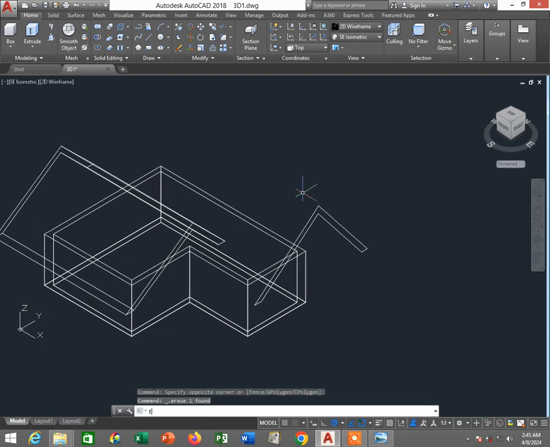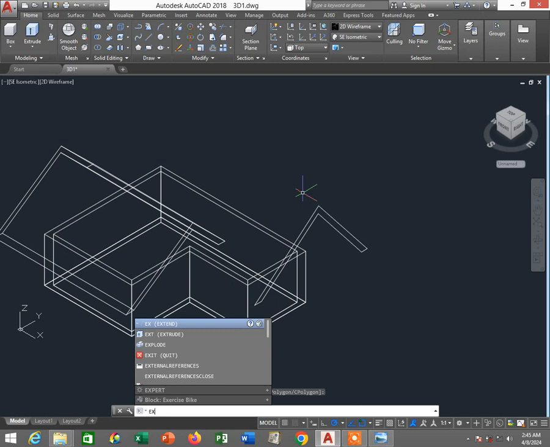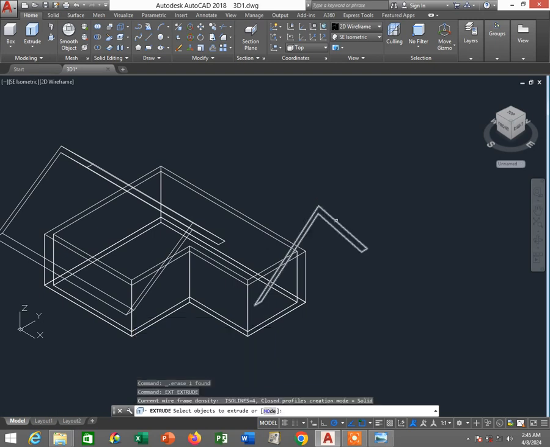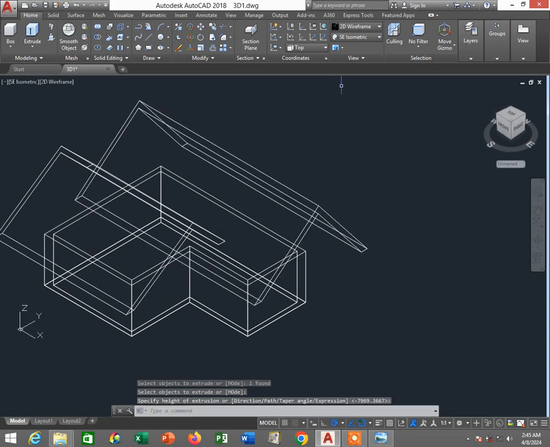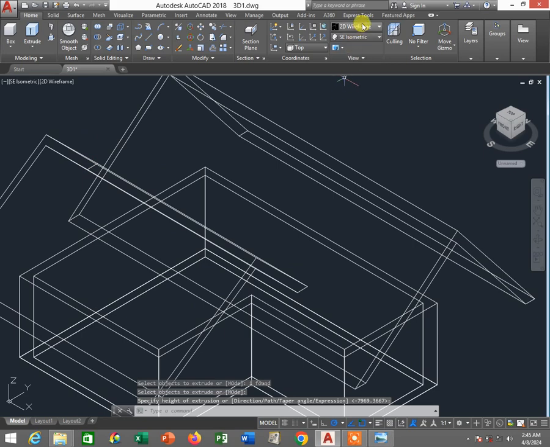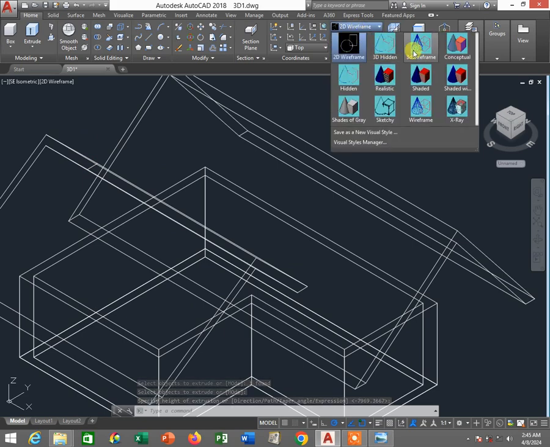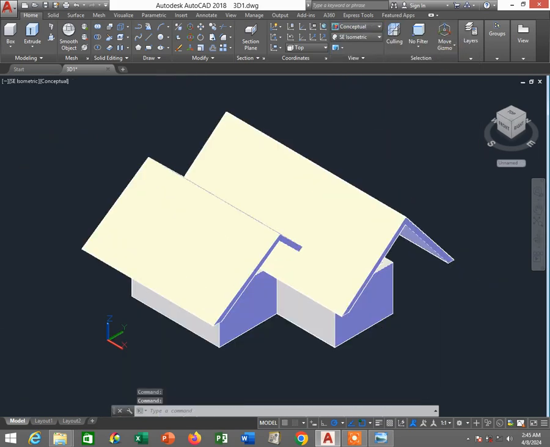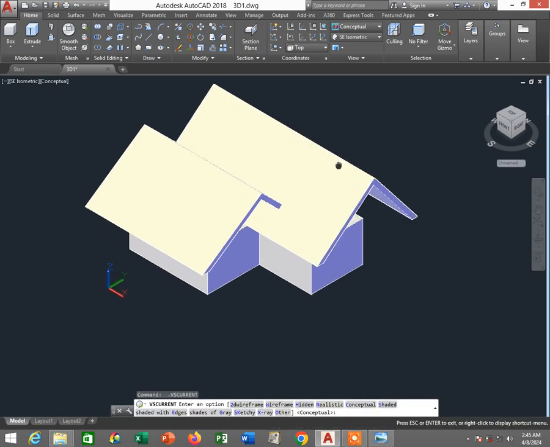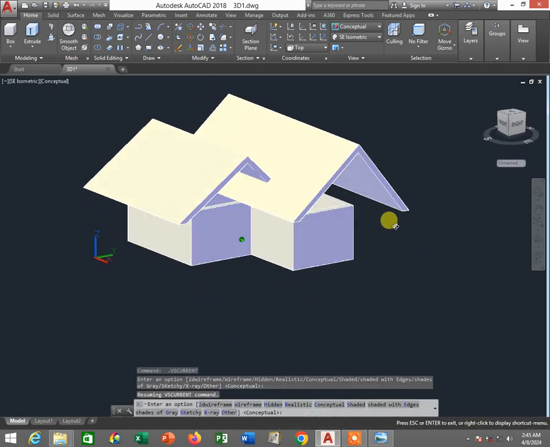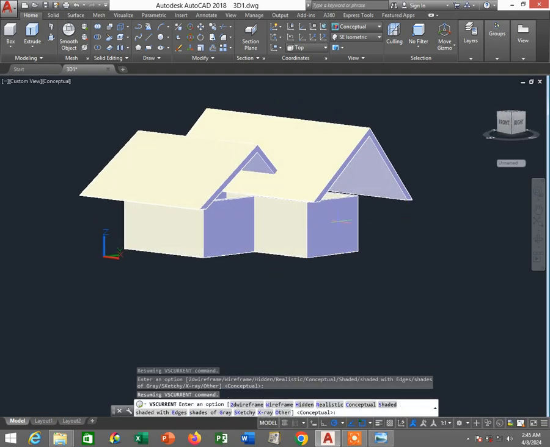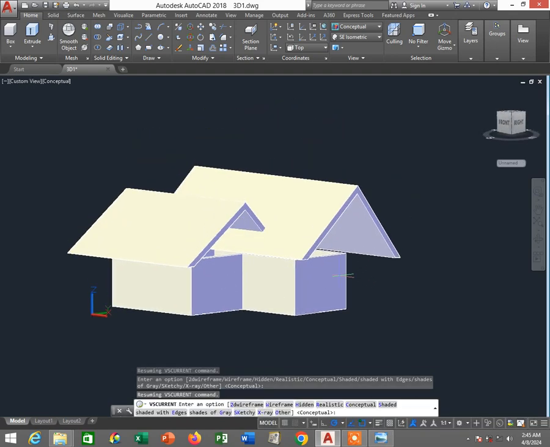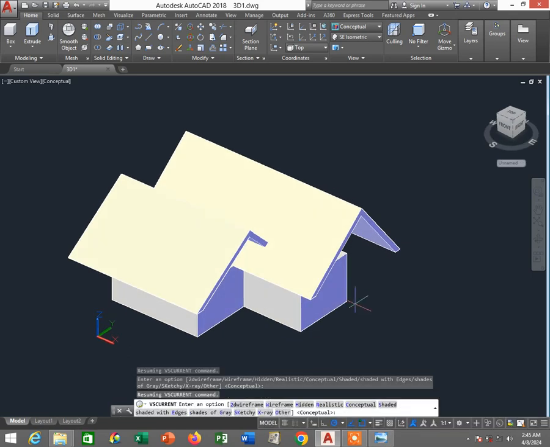So I type EXT enter. Select this, enter, and try to extrude it to a particular extrusion height. Okay, so I can change my visual style to conceptual first, just to see how it goes, right? There, that's my roof. That's my roof design. That's my design there.